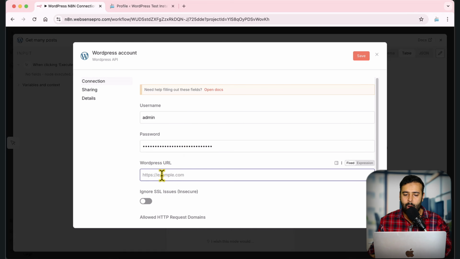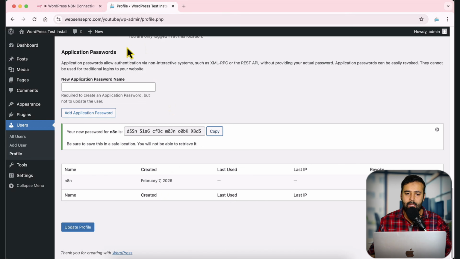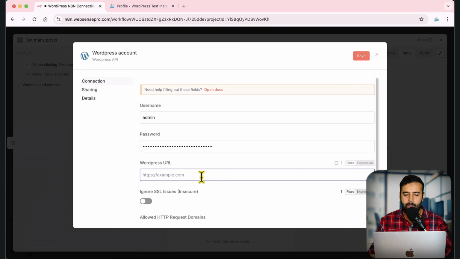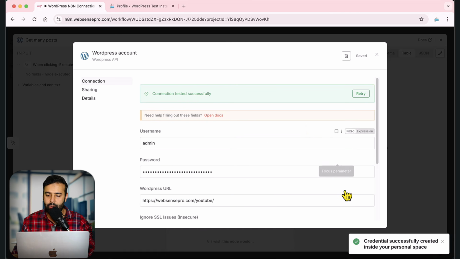And here we will need our WordPress URL. In this case, I have created this sub install within the main primary install. So I'm going to copy this whole URL and then paste it here. In your case, you might be adding your website URL like this, but as I have created a sub WordPress install within my main WordPress to test this N8N connection, that's why I'm adding this URL. Perfect. Once you add this WordPress URL, click on save. And that's it. You can see that our credentials are successfully created.